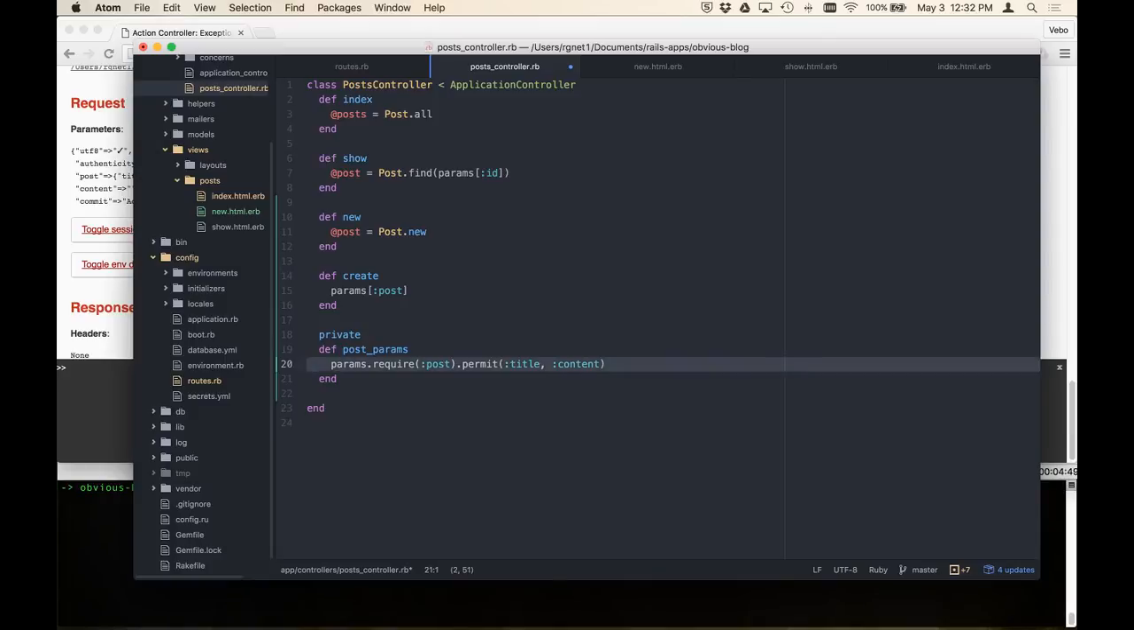What this does is it specifically says my database is never going to see anything that hasn't gone through this very specific path, coming in through our post object and being permitted only these two fields. So if they try to send anything else, it doesn't matter. The controller will receive it, but it won't do anything with it. So now the create action has access to these parameters just by saying post_params.